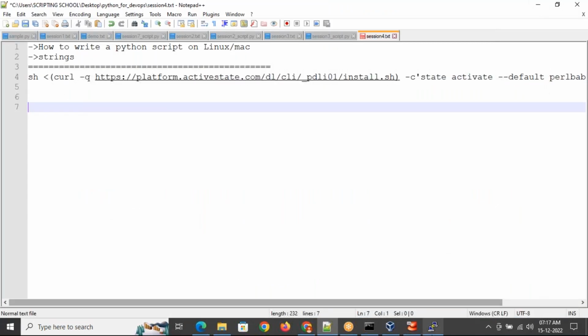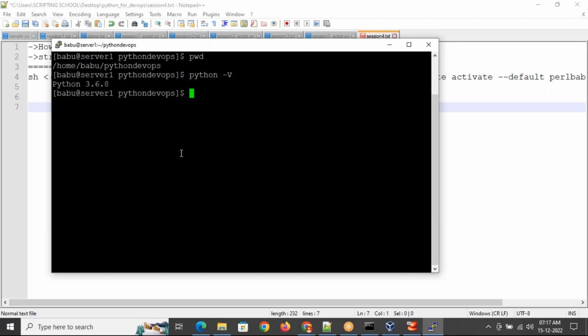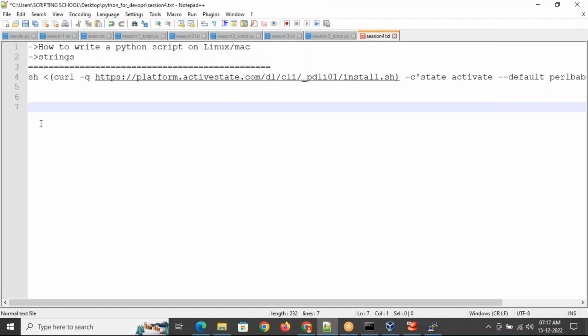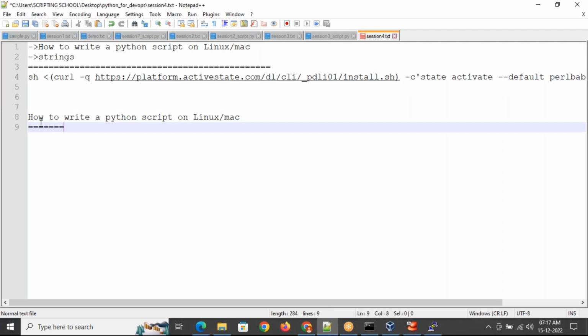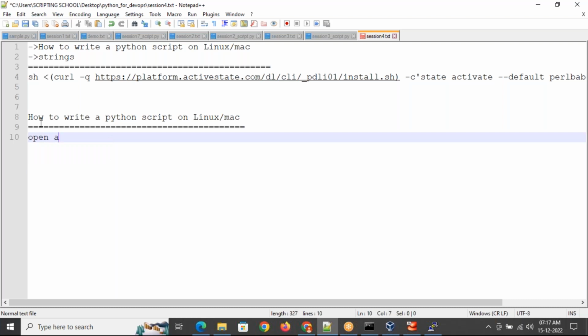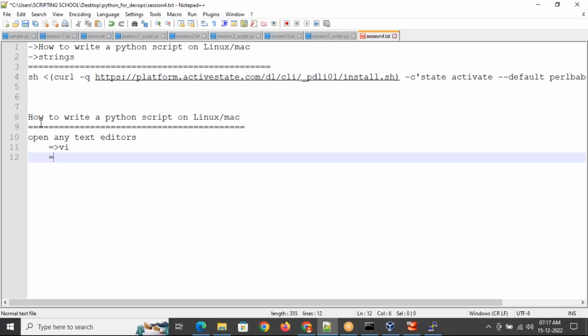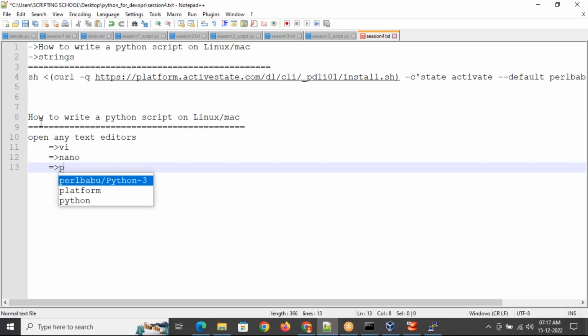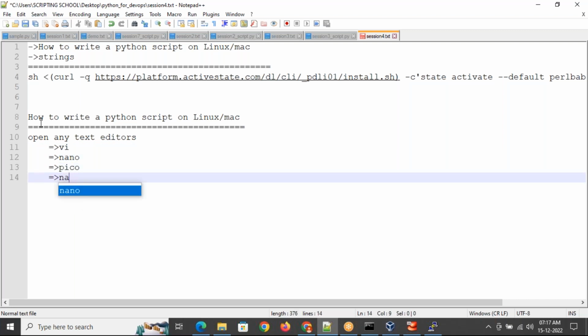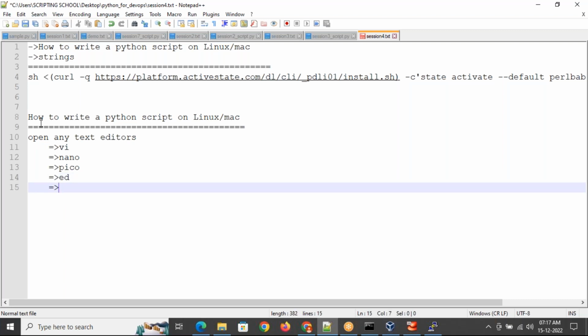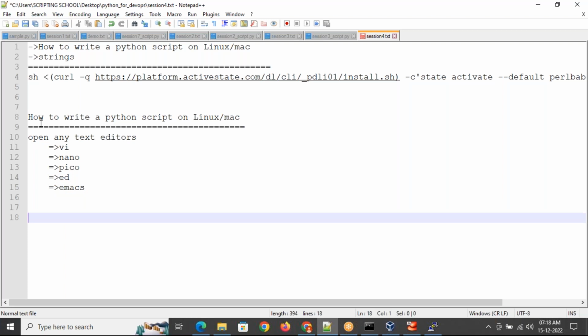Okay, so now I already have Python 3 only. So what I'm trying to do, if you want to write code here, the first step is the same as on the Windows operating system. We just open any text editor. We have a lot of editors, right? Vi editor, or you can use Nano editor, or Pico editor, ed editor, Emacs editor, like that. Any editor we can use. There are a lot of editors in Linux also. So Vi or Vim, anything is fine.